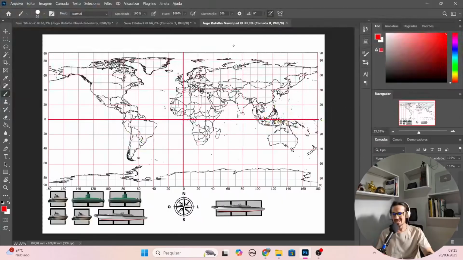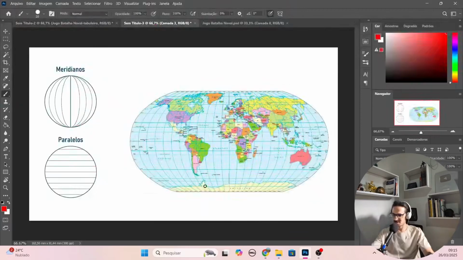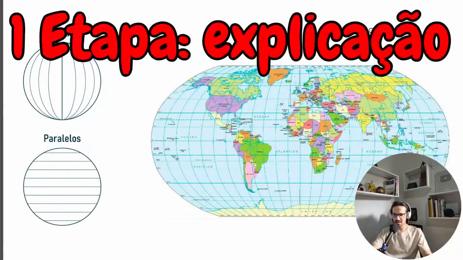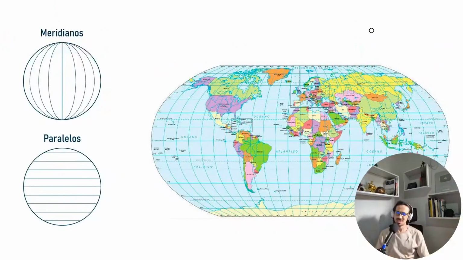So let's go. The first step, and here I'm going to show you on my computer to make it easier, is to explain what geographic coordinates are. If you have any questions about how it works, there's also a video here on the channel explaining it, a proper step-by-step breakdown of the main topics in this subject. But for the game to work, your students will need to know three main things, which are, first, the meridians. What are meridians? You will have to explain this to your students.